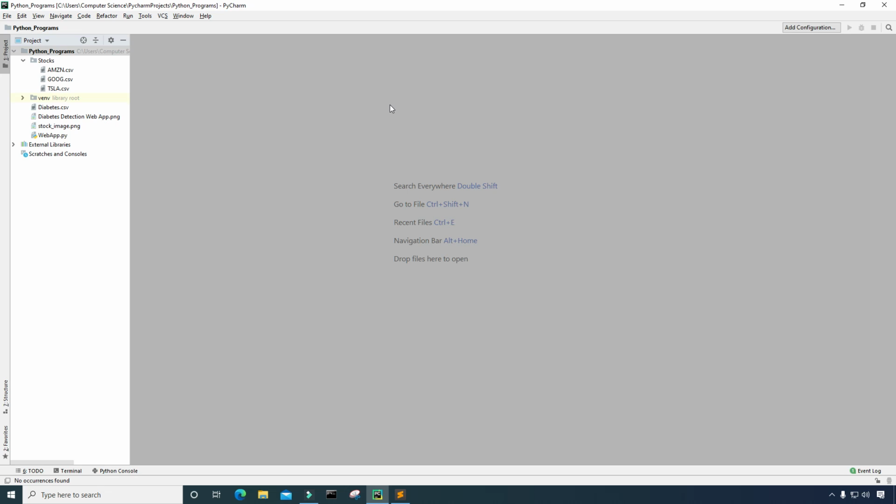Now I have also installed the packages needed, which are Streamlit, Pandas, and PIL, so be sure to install those before you attempt to write this program. Alright, so let's go ahead and get started.